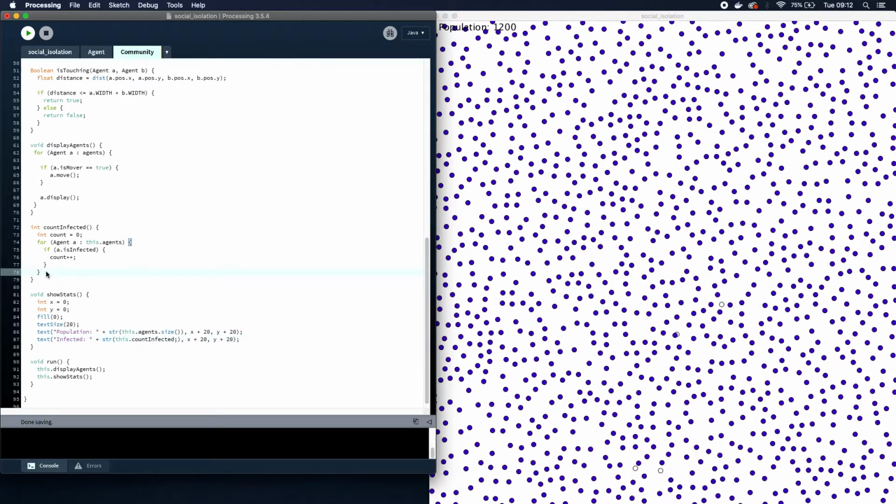And right at the end of this function, I'm going to return count. I have to return something. If I put something that's not void here, it has to have a return. So I'm going to return that count integer. So this dot count infected, don't need a semicolon there.